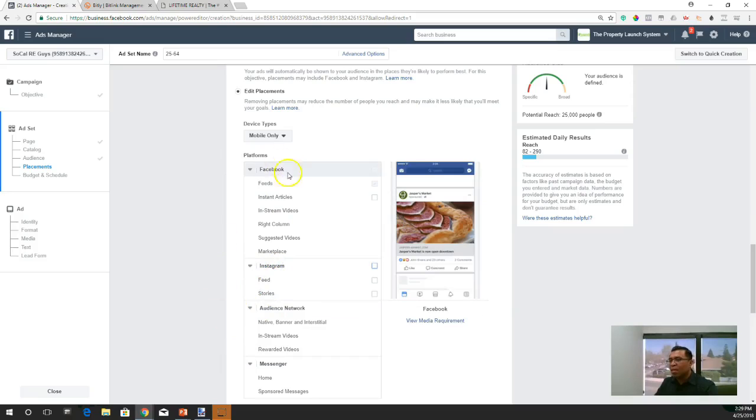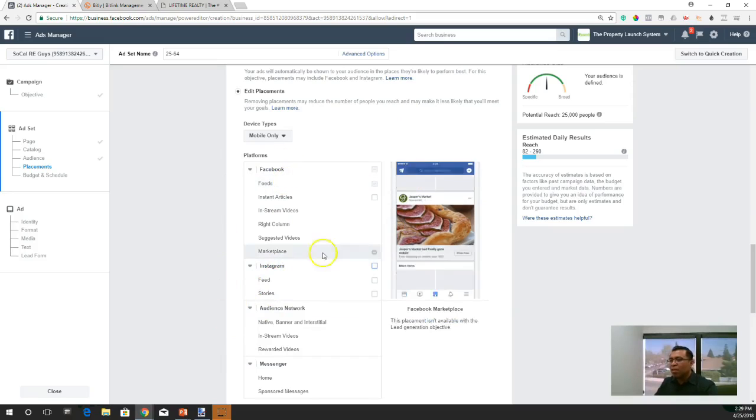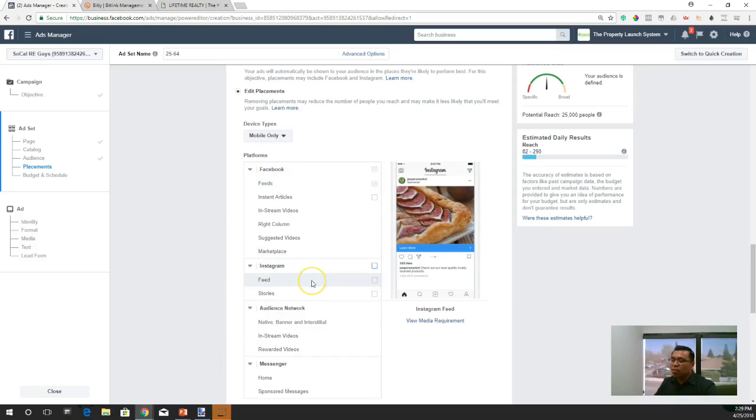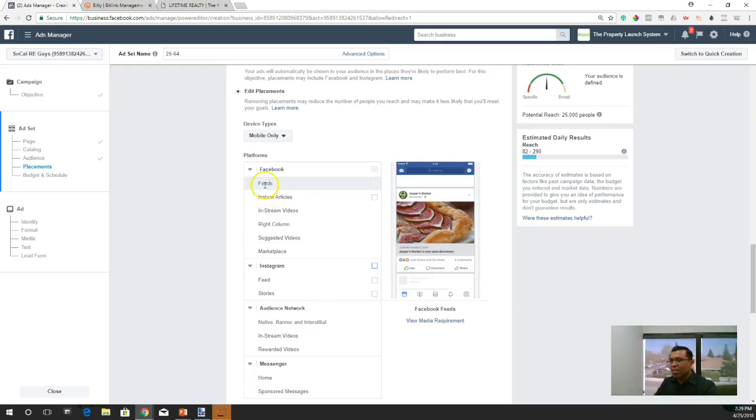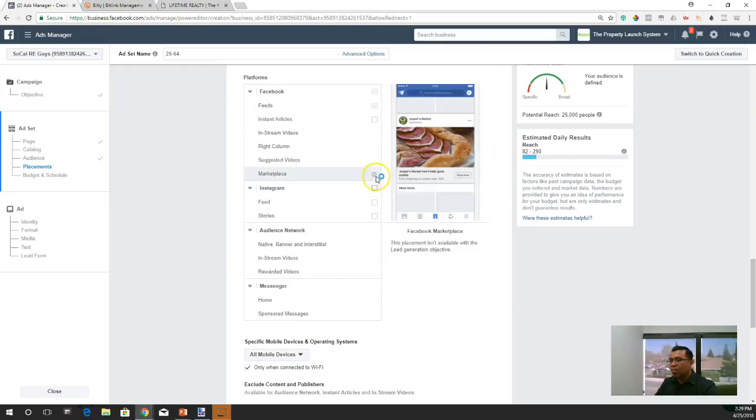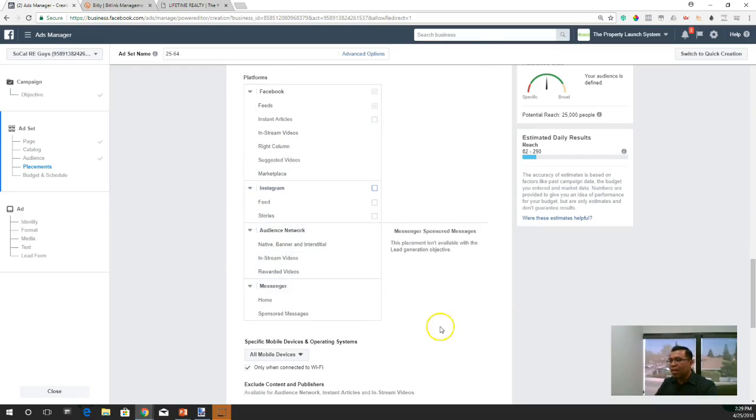Then you can see if Facebook feed is better than Instagram feeds, or, it doesn't have to necessarily be better, but you have to see if it's worth spending your money. You have to see what your cost per lead will be if you have an Instagram ad on the news feed section right here. But at the very beginning, just select the feeds for the Facebook page right here and make sure everything else is unselected.